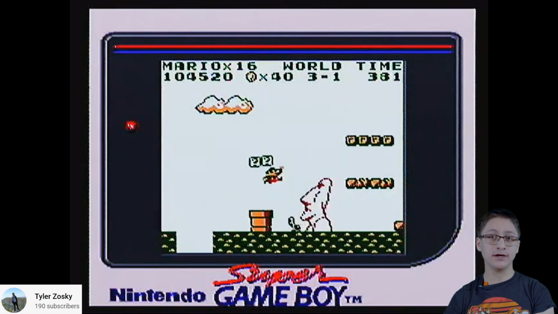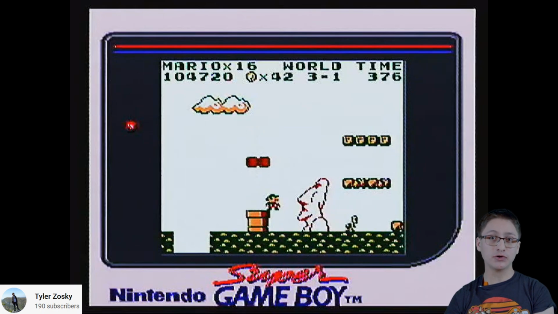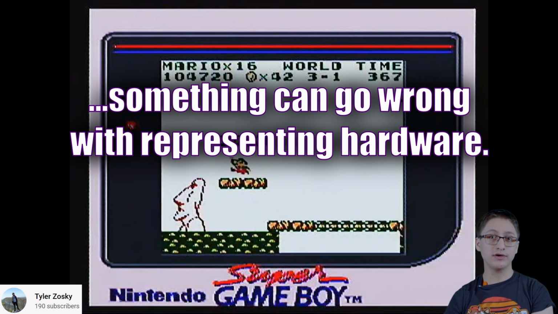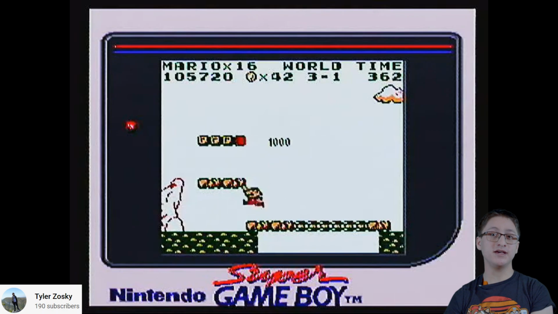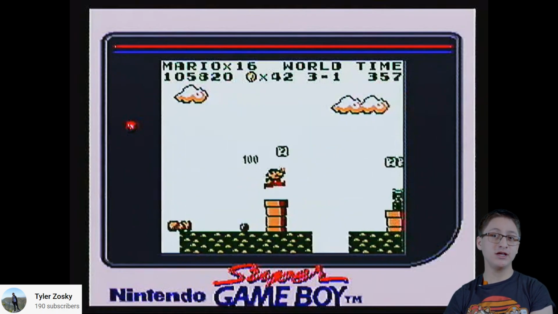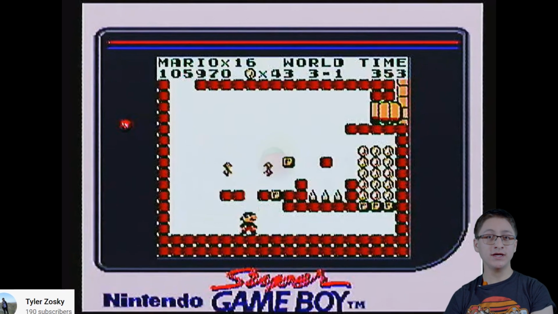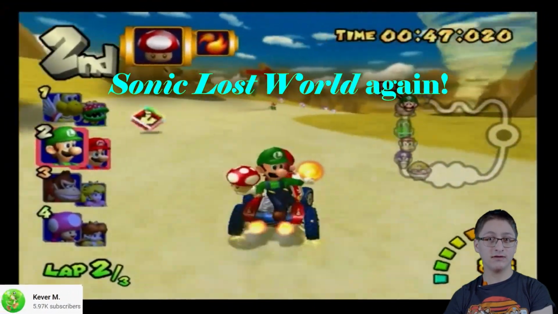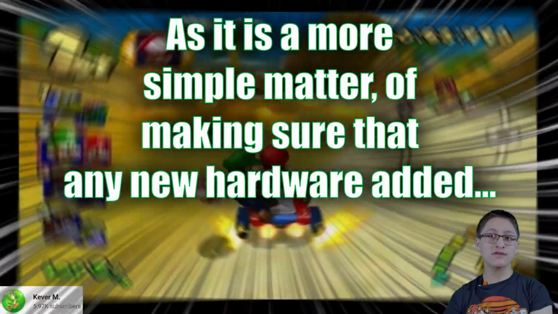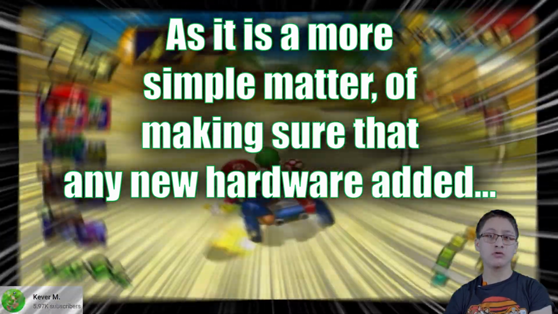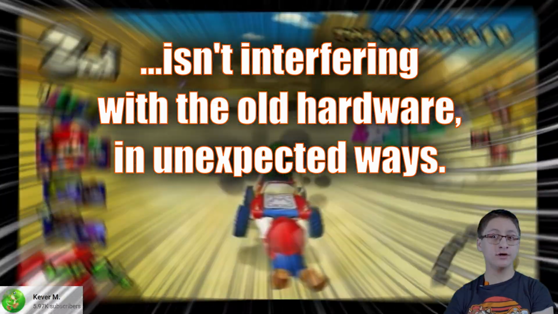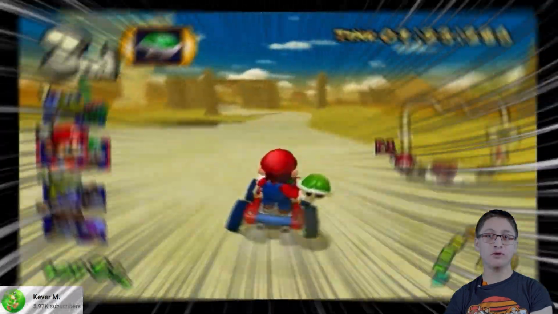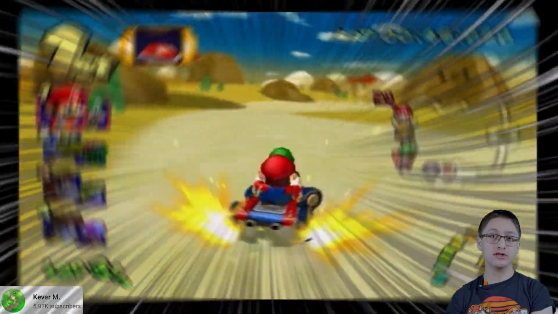Features aside, the point here is that virtualization can be similar to emulation in that if not properly set up, something can go wrong with representing hardware, even if it is something seemingly minor, such as a slight increase in speed. However, what is fortunate about virtualization is that it doesn't need as much involvement as emulation does, as it is a more simple matter of making sure that any new hardware added isn't interfering with the old hardware in unexpected ways. And that should cover all of the basic points of what video game emulation and virtualization are.